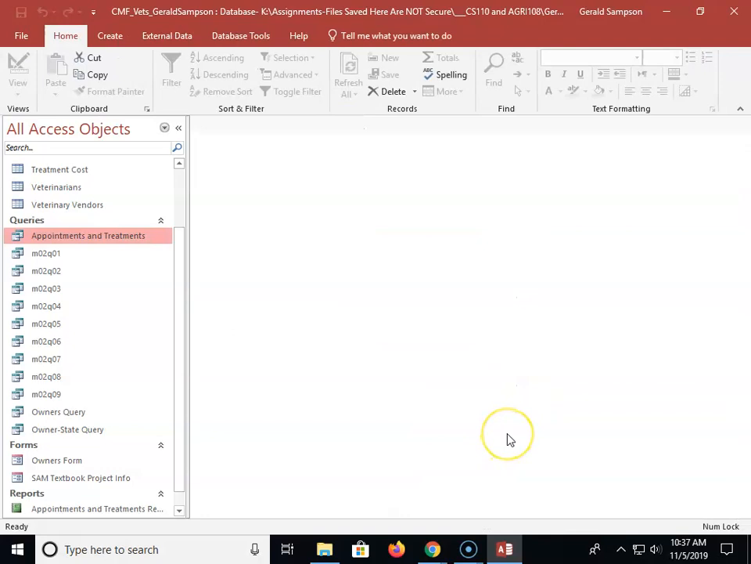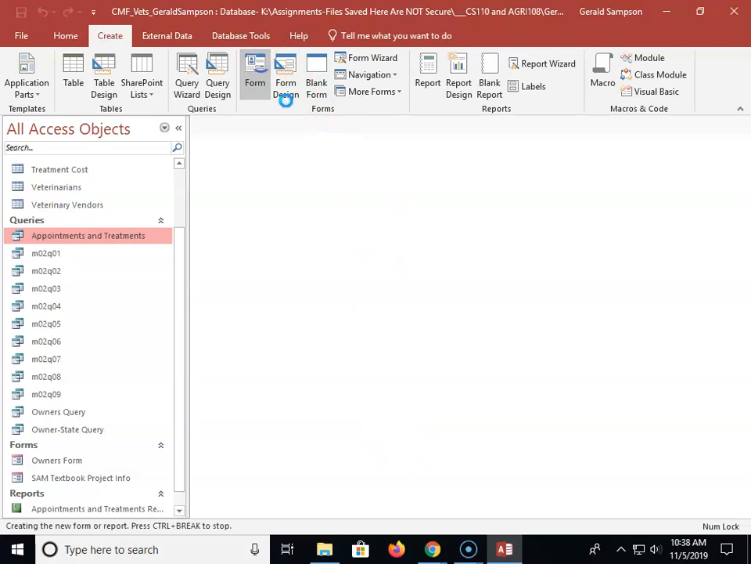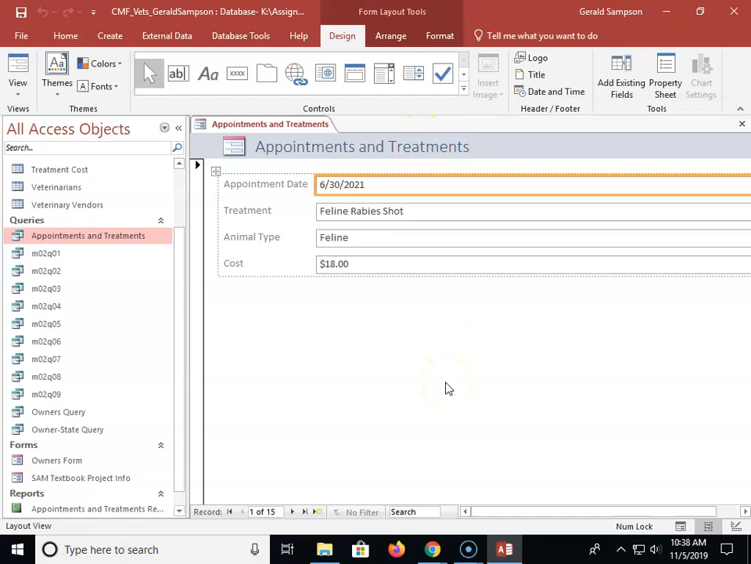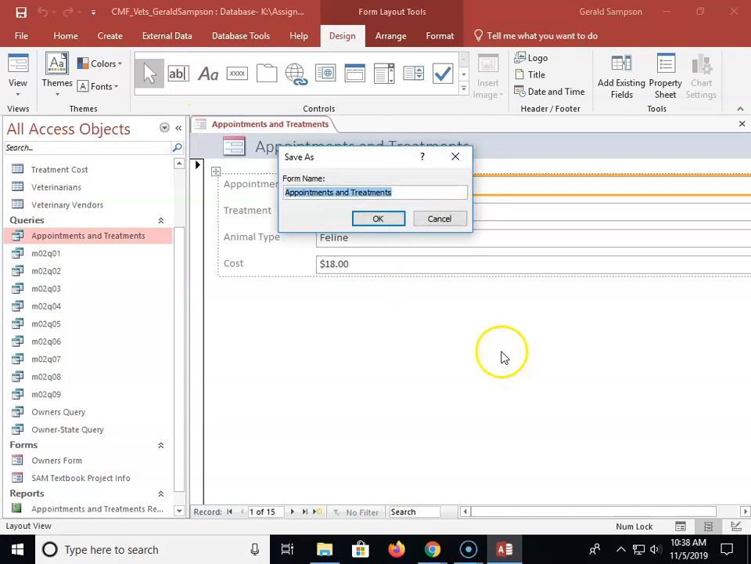Now, with the appointment treatment report, you select the navigation pane, click file, the print tab, and quick print report. We're not going to do that; we skip all printing. Now we're in creating forms. Select the appointments treatment query. I have it selected. Click create, and then click form. Mine looks like the appointments and treatments form, just like the book. Click the save button and, when this pops up, enter form at the end.